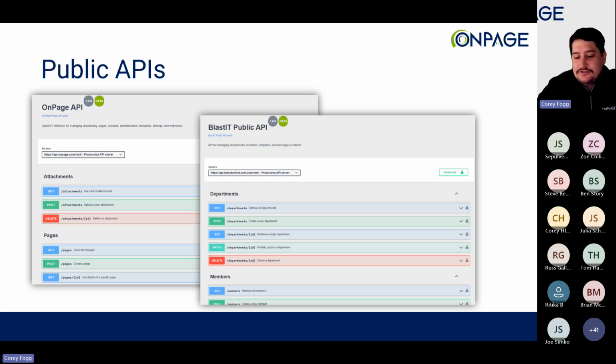All of these APIs are going to allow you to emulate anything that you do in the UI through the API. So one of the cool examples would be onboarding new people. You're able to create those accounts directly inside OnPage and Blasted. Or if you want to be able to send and reply to pages, it's using a more RESTful flow for doing that, so it's a little bit easier to understand.